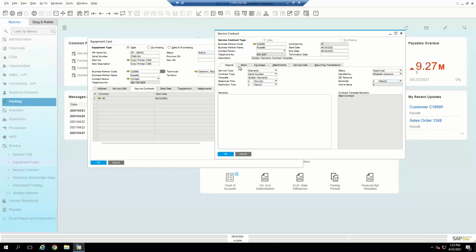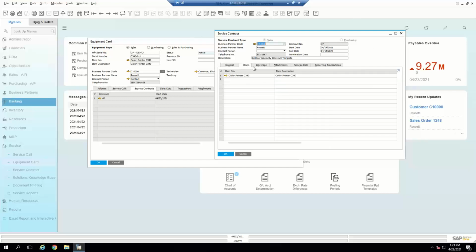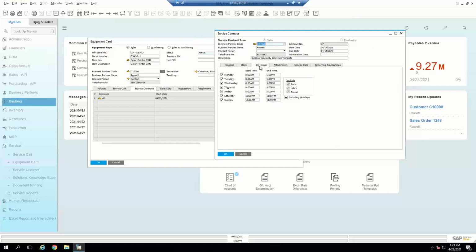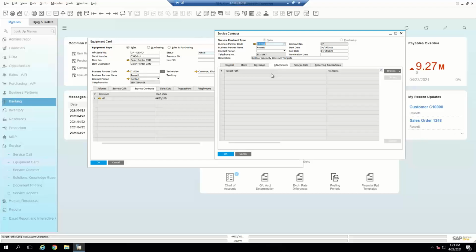So we've covered the general tab, items and coverage. Coverage we covered regarding the templates. So now moving on to attachments. A good way this can be utilized for the service contracts would be to upload a PDF of the actual contract and the agreements that you have between your company and your customer with your signatures.